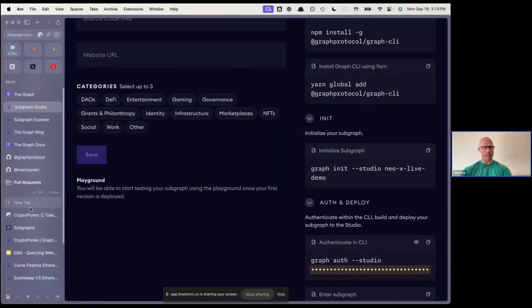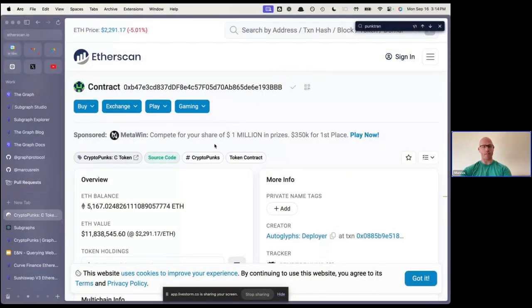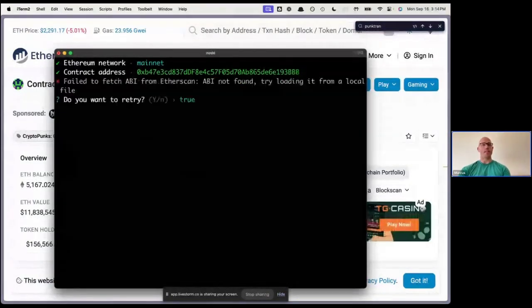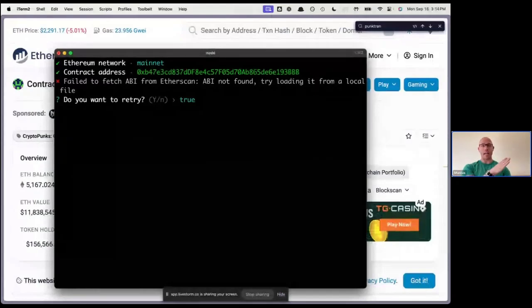So I'm going to go get that again. There's CryptoPunks, we need the contract address itself, and then drop it in. So it's going to get the ABI from Etherscan. This is something that Etherscan has been doing lately.